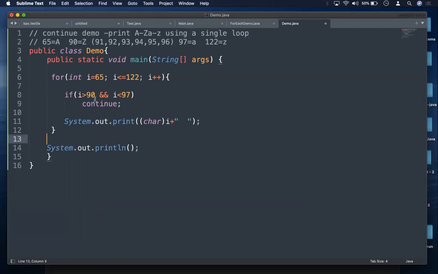Now what happens when I equal to 65, it will get printed. Till 90 that will get printed. Whenever it is 91, continue. So skip this, it will get skipped. Actually, this loop body will be skipped for I value greater than 90 and I value less than 97. That's the idea, so this is how we can solve this problem.